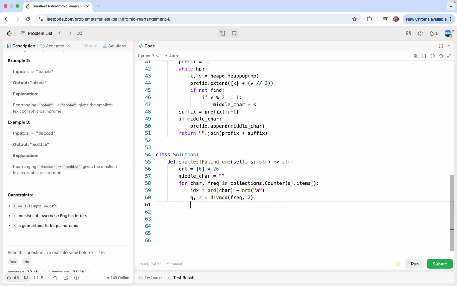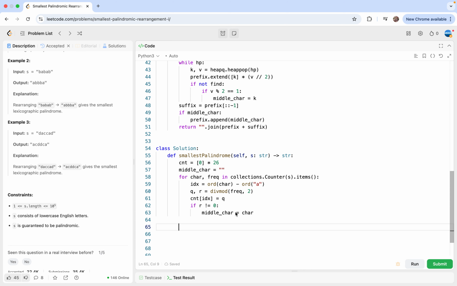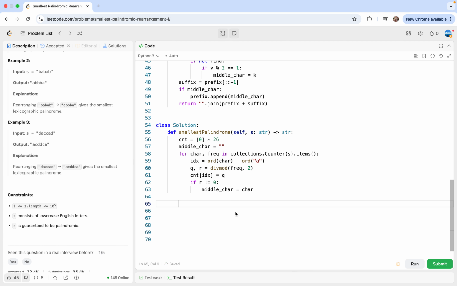So first I'm going to do this: count idx. I'm going to use q, set it to be q. And then if r does not equal 0, then the middle character will be the current character. So this is some statistical information, and then we're going to build the prefix.